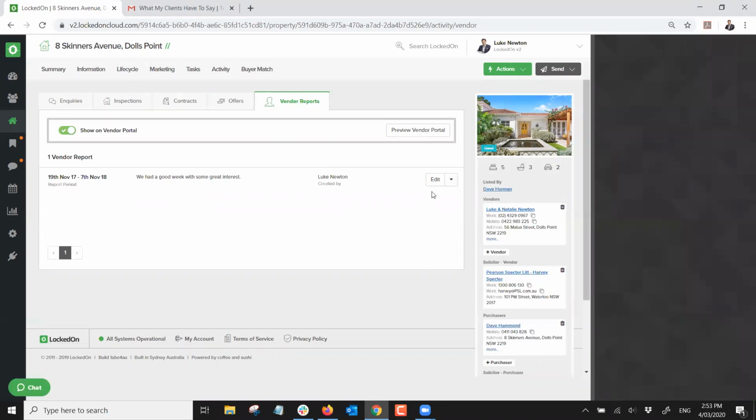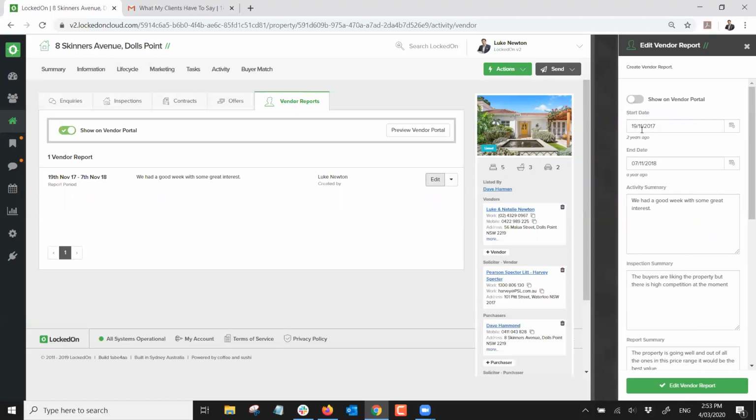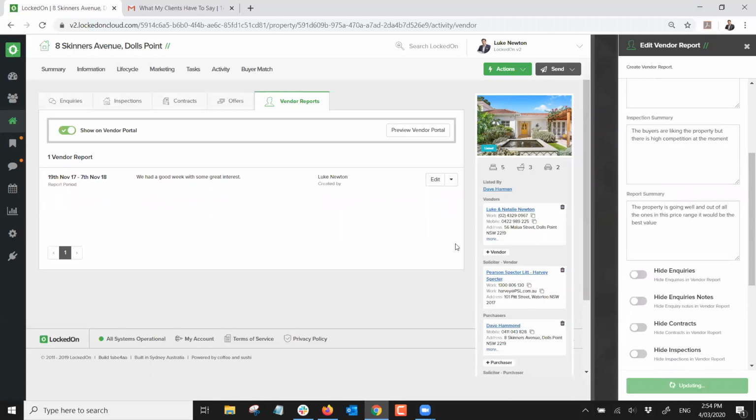If we look at the one that I've already set up, this is going from way back since I've been using this property. So the 19th to the 11th, 2017. And we'll put that up until today's date. Okay, let's get to 2020. March the 4th. I'll just pretend it's a week. I'm just doing a big date range here so you can see everything. So we've got a big date range. I've put in my summary, inspection summary, report summary, and we can hit edit.